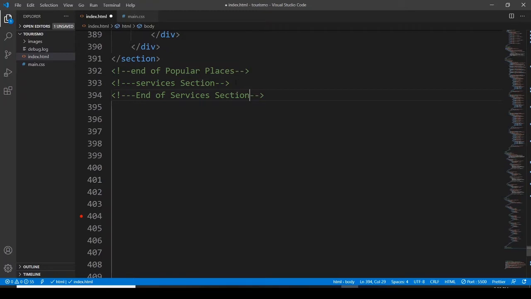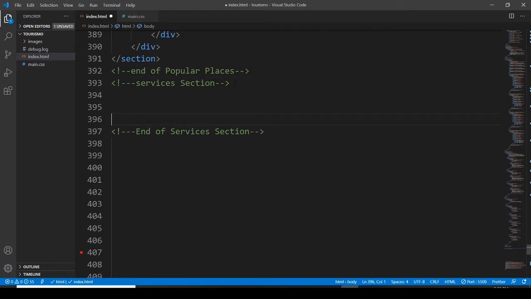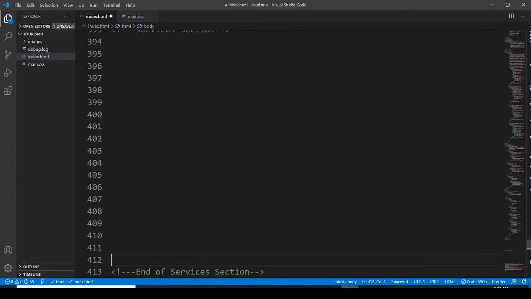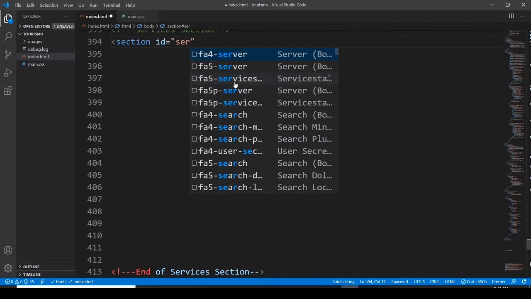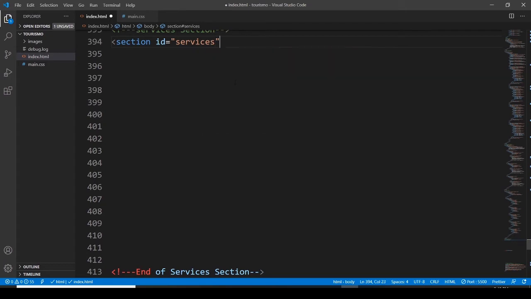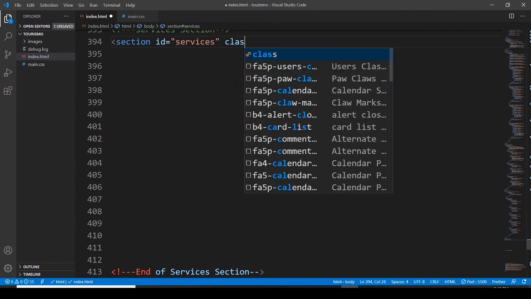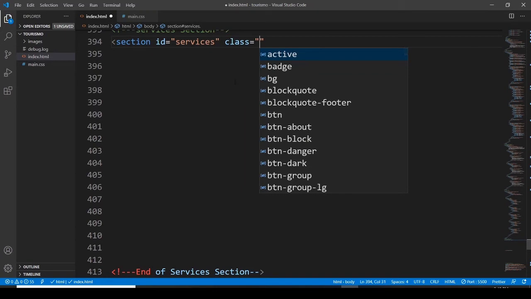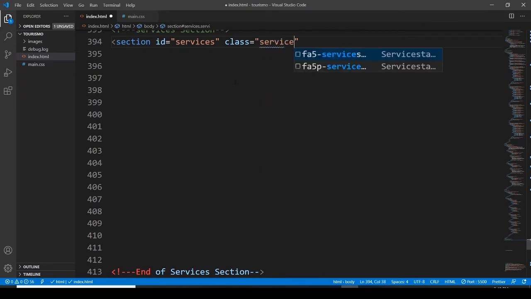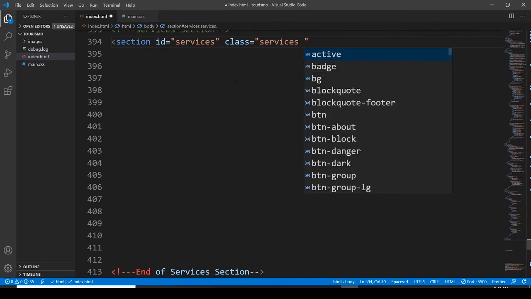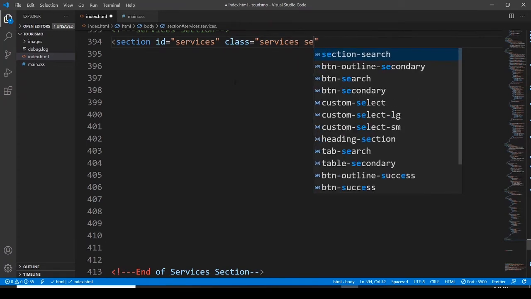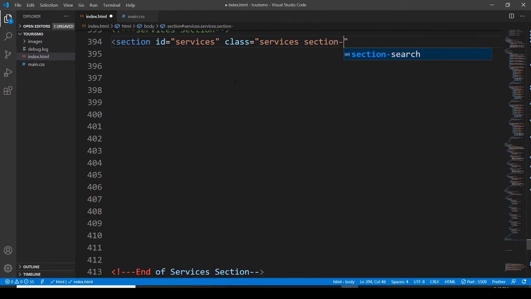Let's go with the section element. Need some room here. Okay, so section, and the section element is going to have an ID. The ID is going to be services, and it will also have a class. This class is going to be services, and section background. Okay, section BG.